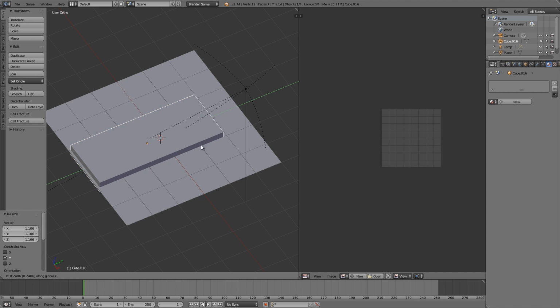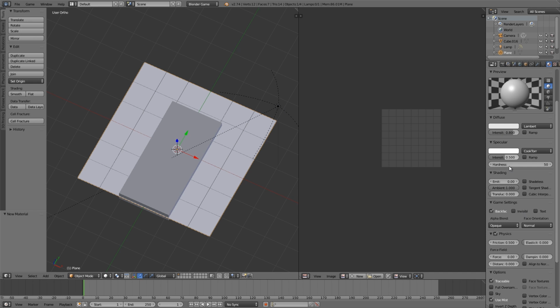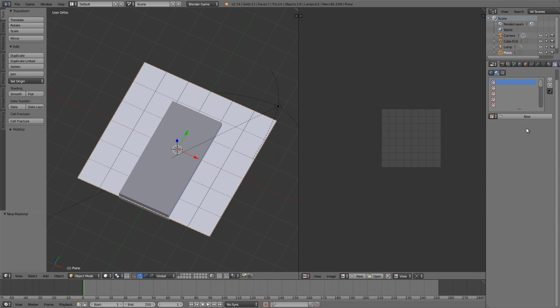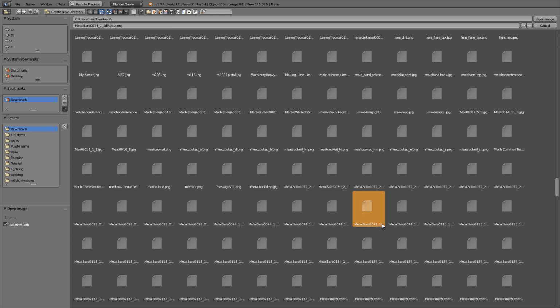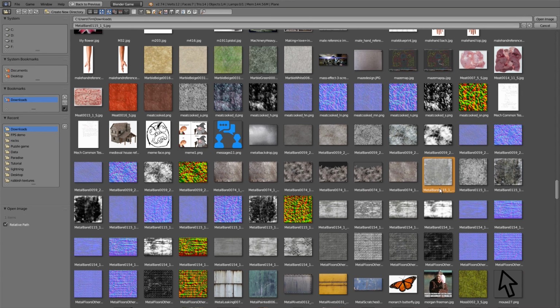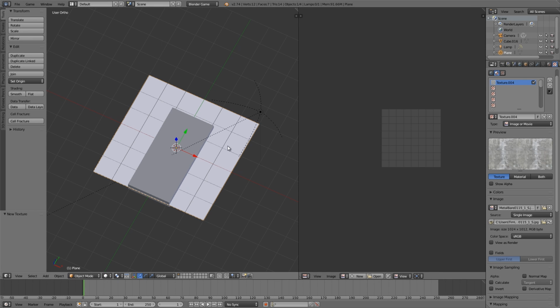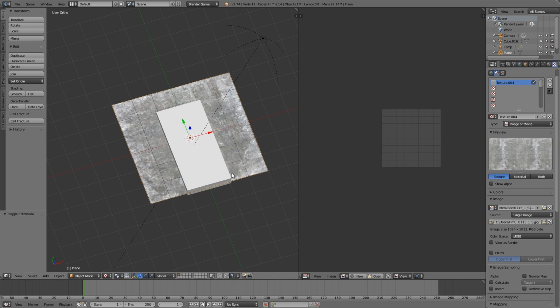Cool. And then we'll give this here a metal texture. So click New. Go to the texture tab and just choose a metal texture. Alright, so something like this should be fine. Metal bear, again from CG Textures if you want to go ahead and get it. Control A, apply scale, U and unwrap. Go into texture mode, that looks fine. Maybe scale it in a bit.